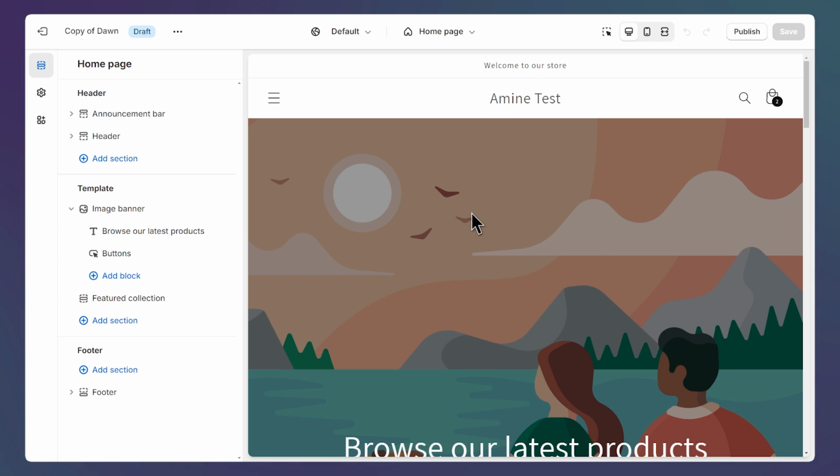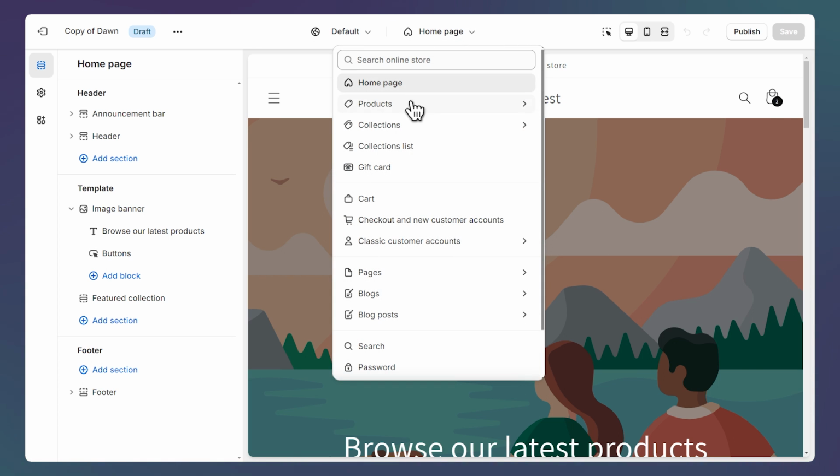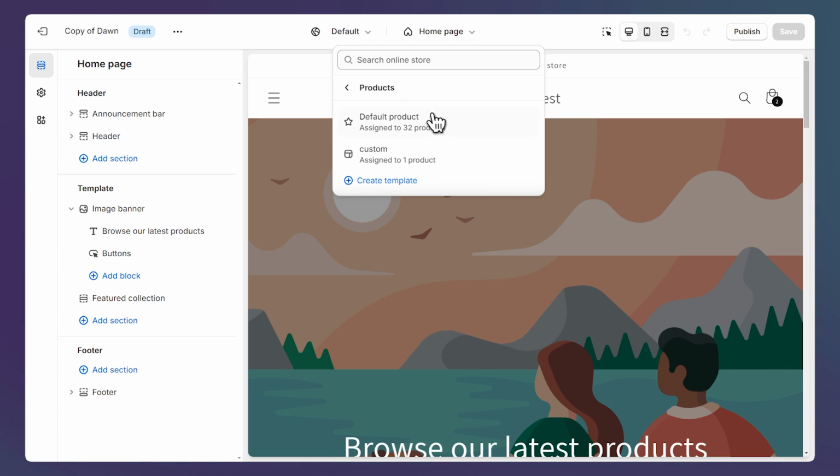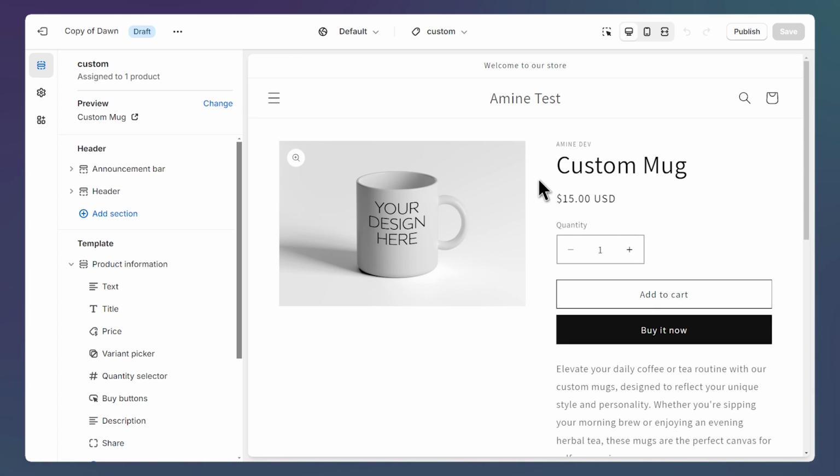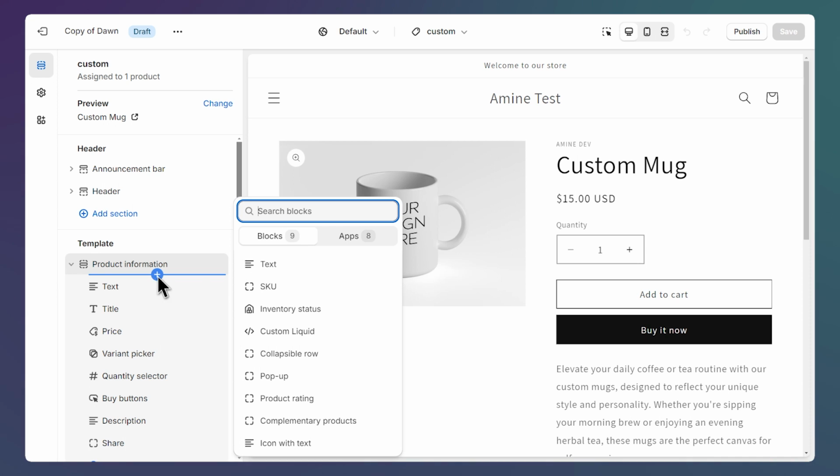Next, let's open our new product page template by clicking on this drop-down again, Products, and here select your new custom template. We need to add a new block under the product information section. So here is the section concerned, and we can simply click on this plus to add a new block. Here, we need to select custom liquid.